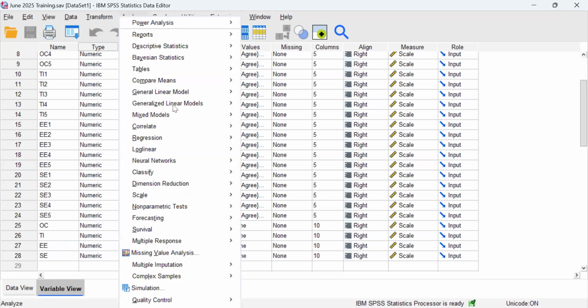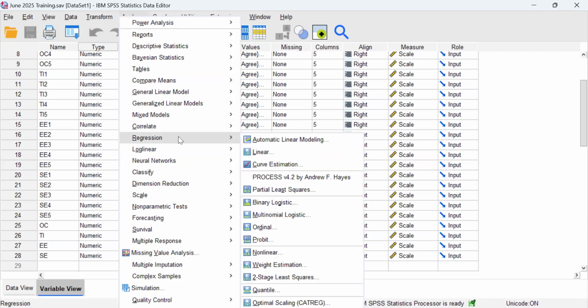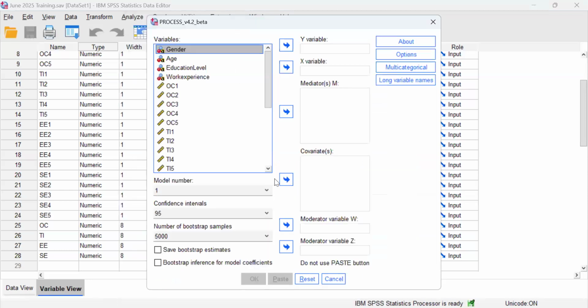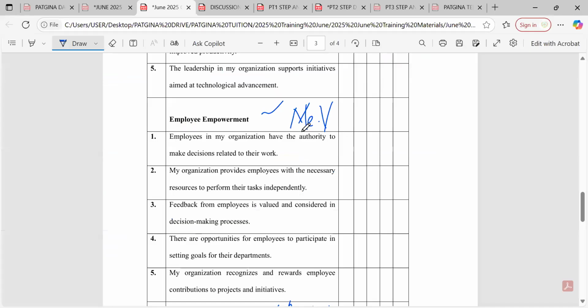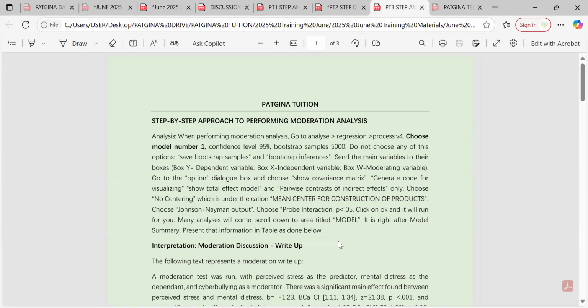Let's go to analyze. We are still on regression, because all of them fall under regression, which is moderation and mediation. You come to process. I also have a step-by-step article you can look at. To perform the moderation, what do you do? I've started all of them here, so I'm starting with the moderation first.